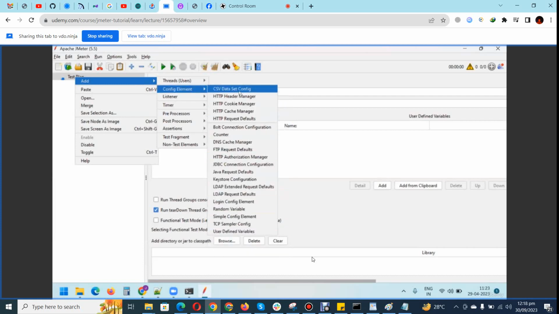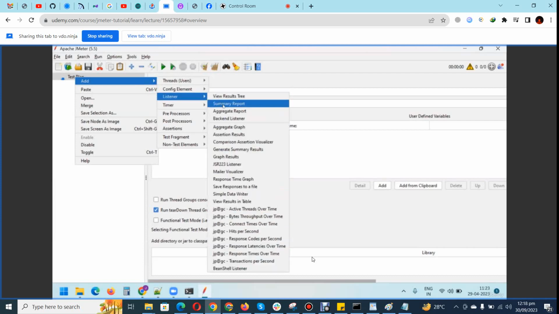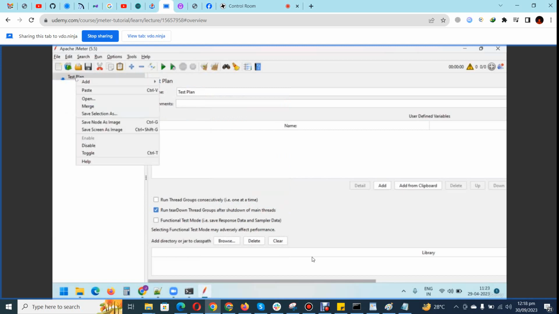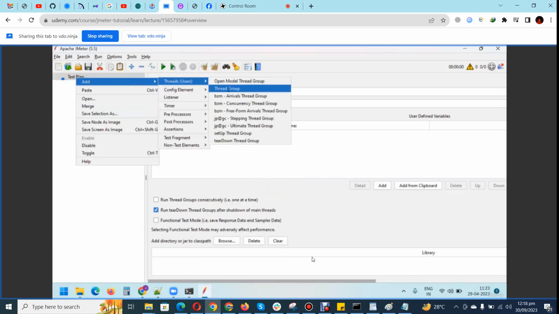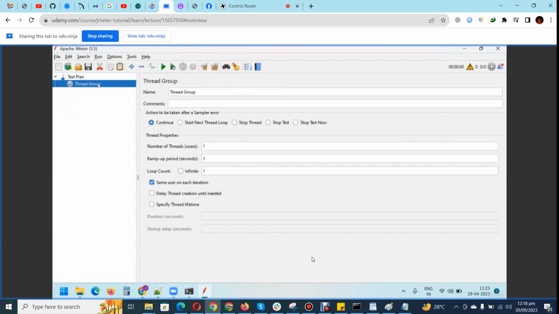This is a CSV data set config element. This is a thread group element. Under the listener, there is a summary report element. Whatever we add on the left-hand side, we call that an element. First we are going to add a thread group, which is the very first thing we need in order to create any script. This thread group is going to provide us a way to generate a number of users.